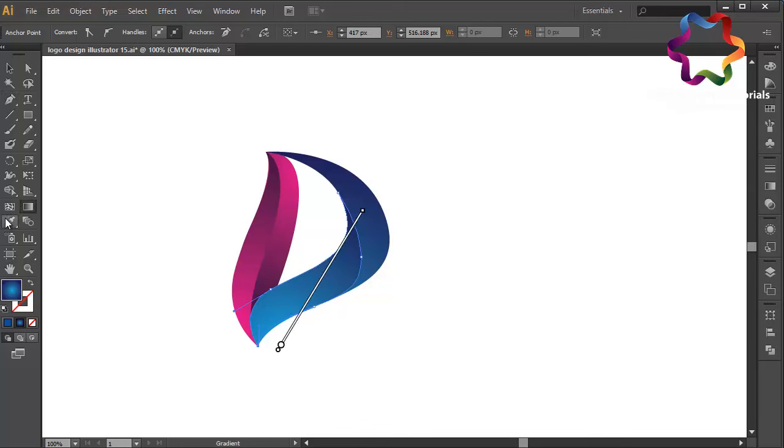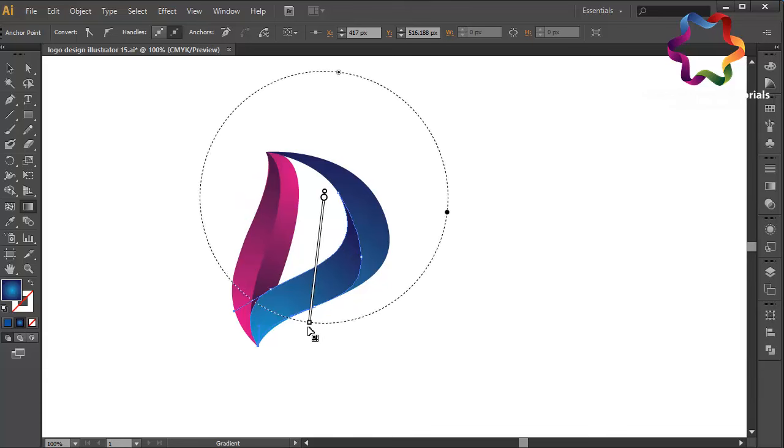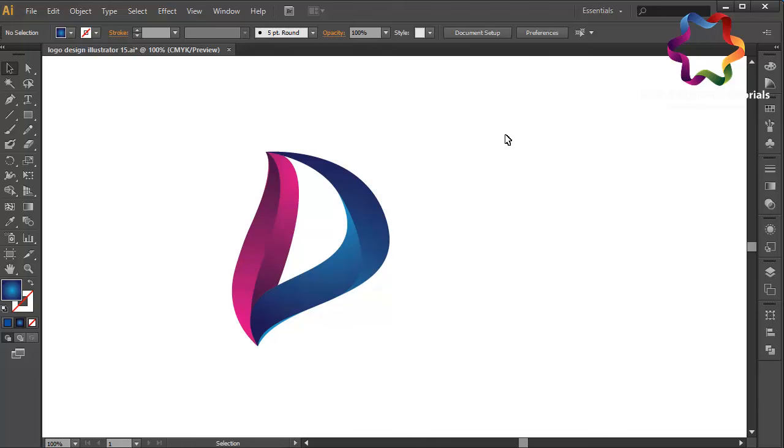And I will adjust this gradient color using the gradient tool. Click here, scroll like that. Maybe like this. Okay, that looks good. Okay guys, oops, I need to adjust this line. This looks not good. Okay, this is much better.